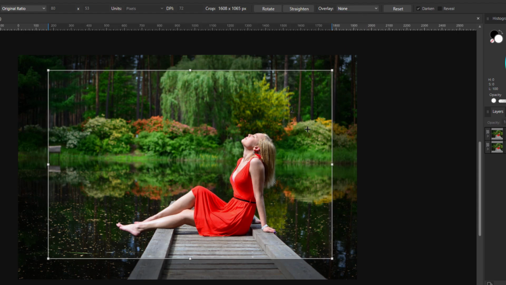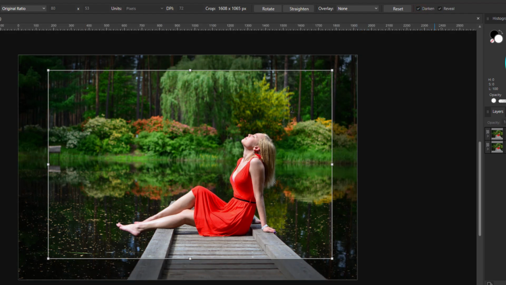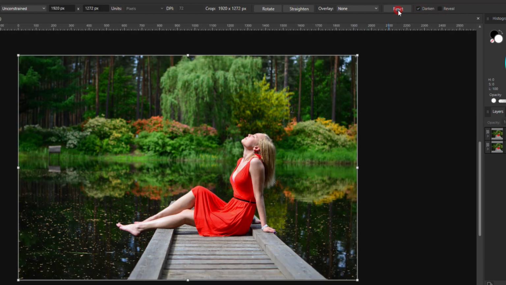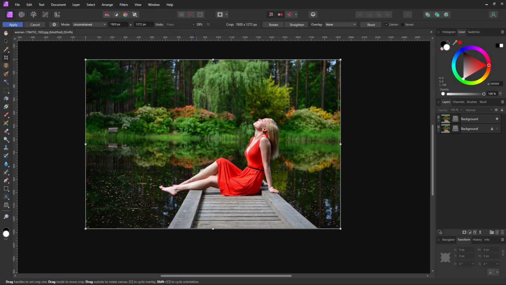Now, notice how outside of this, there is a darker area. That's the part that's going to be cropped out. You can choose to darken that or not, that's up to you. And the reveal shows your boundaries of what's going to be cropped out in there. You can also reset back to your basic setting. So as you can see, pretty easy to use, but you can do more than that.